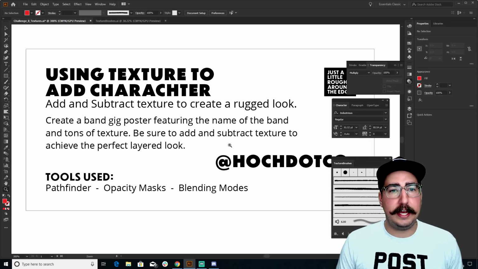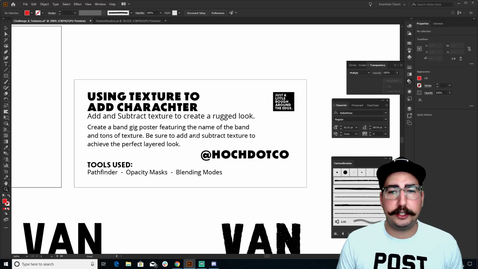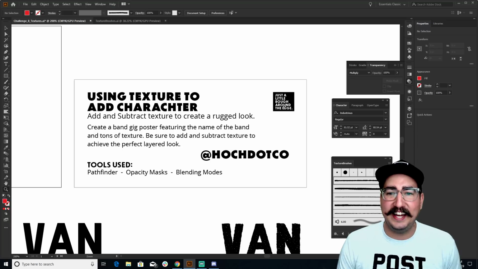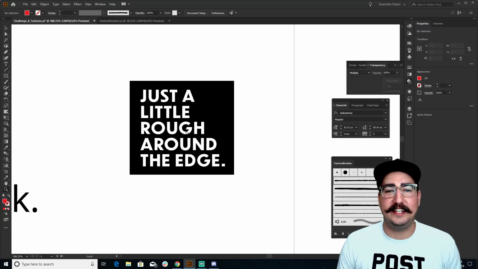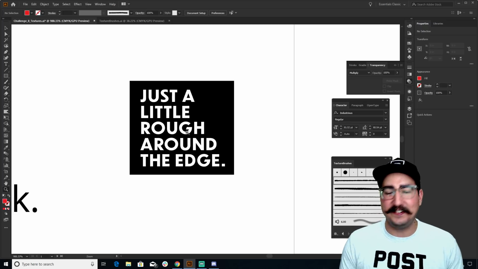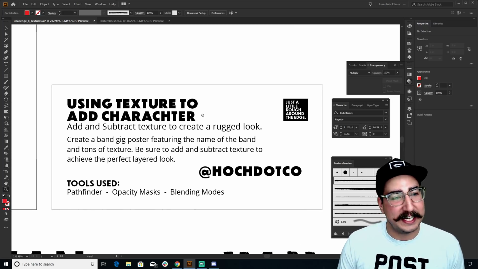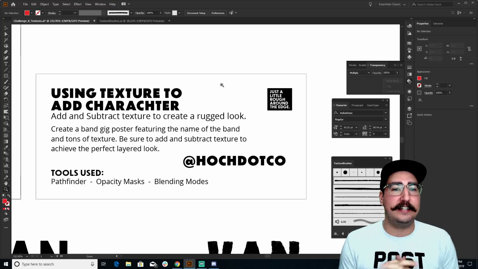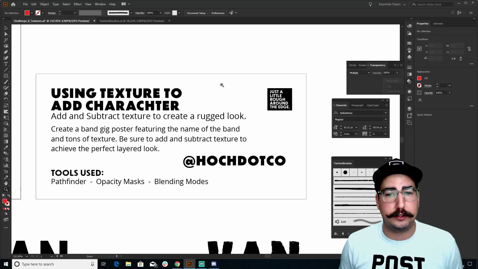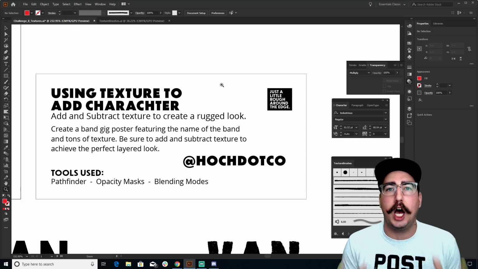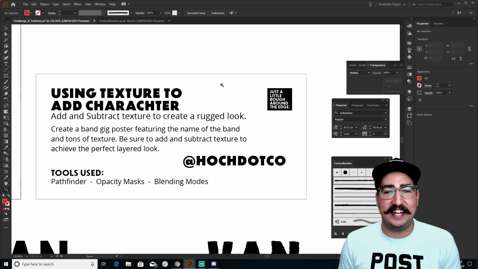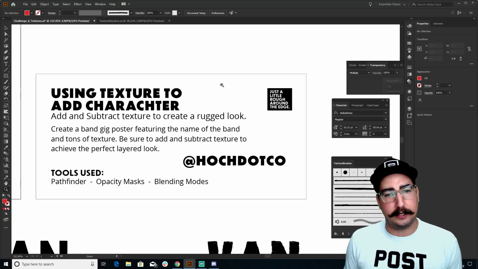So our brief for today is we are going to be using texture to add character. We're going to go ahead and read our affirmation today. Today on this challenge, I want you to get just a little bit rough around the edges, because we're working with texture. So today we're going to add and subtract texture to create a rugged look. Create a band gig poster featuring the name of the band and tons of texture. Be sure to add and subtract texture to achieve the perfect layered look.